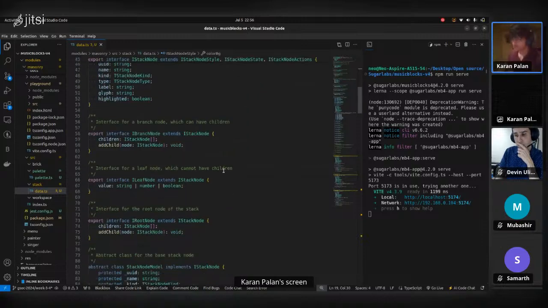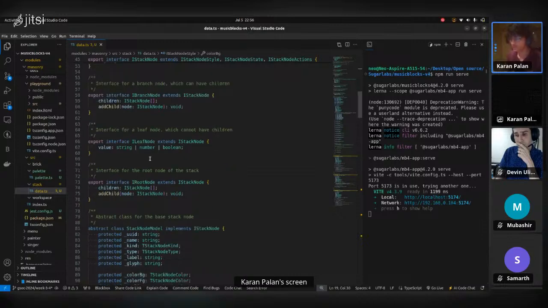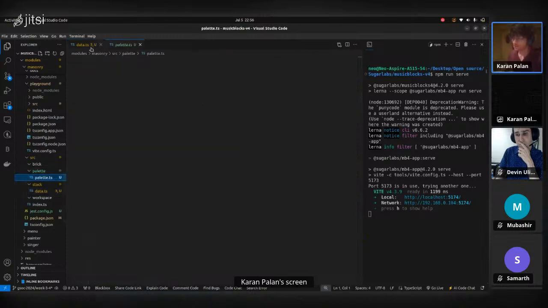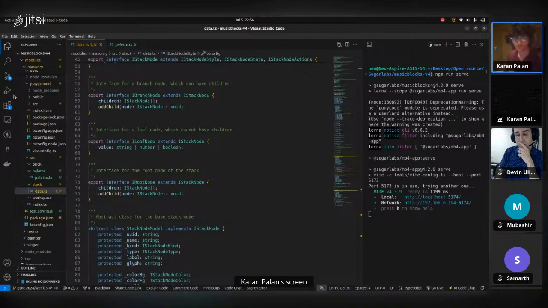So what I am working on as of now is rendering the stack through this tree and working on the palette. So yeah, this is my update.